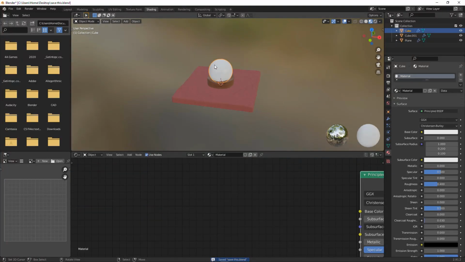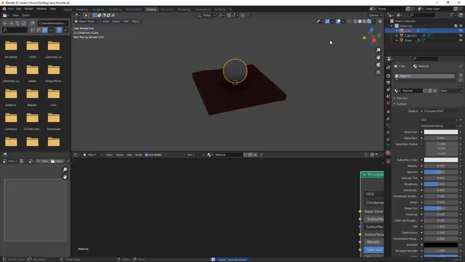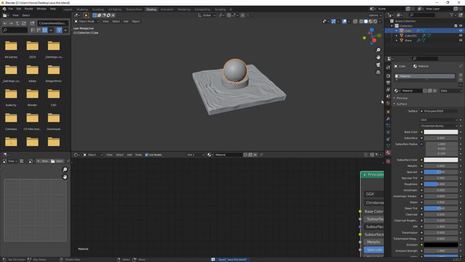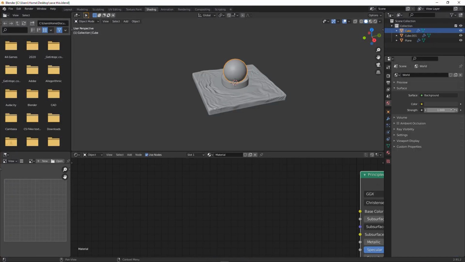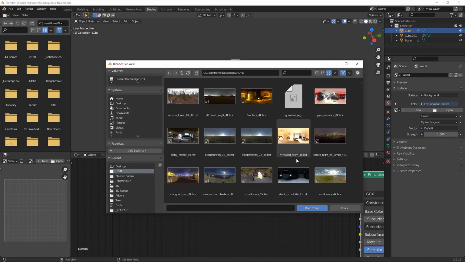Okay, now if we preview this, it's rather dark, isn't it? We need to set an HDRI up, so let me get into the environment texture, click on open, HDRI, and let's look for one that looks good. I like this one.